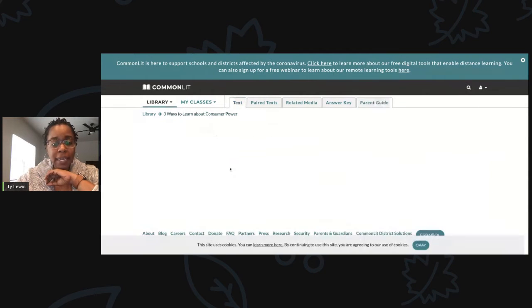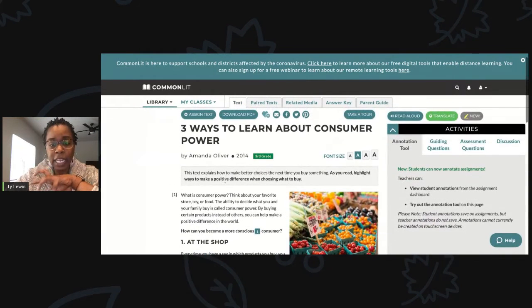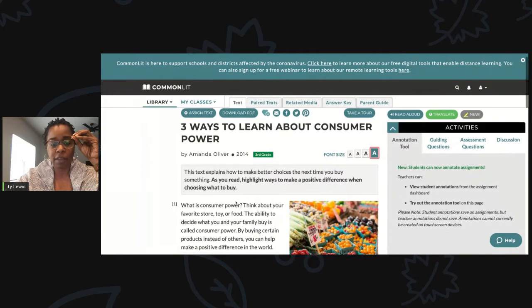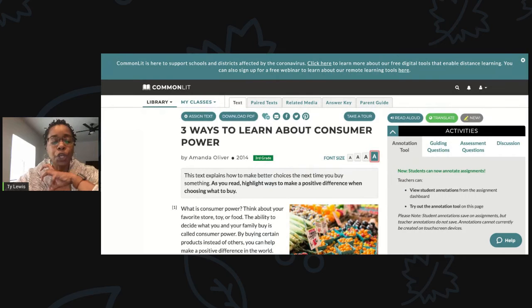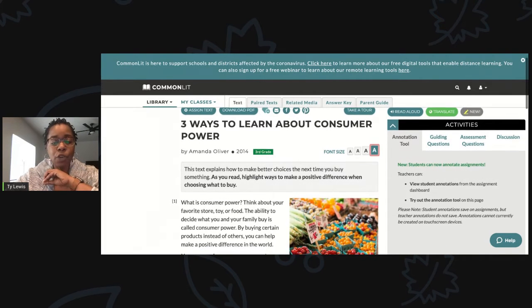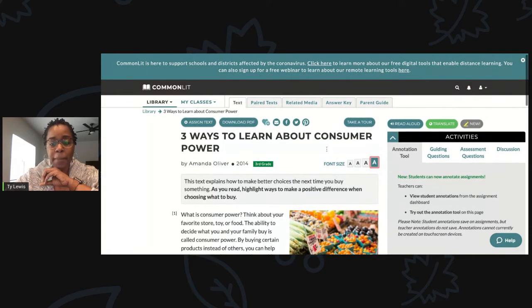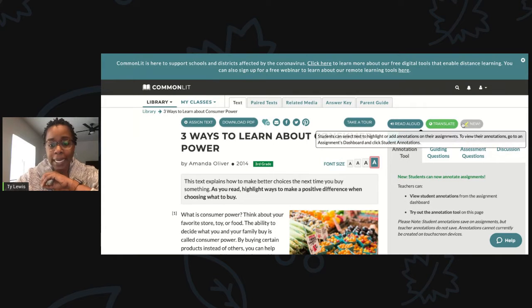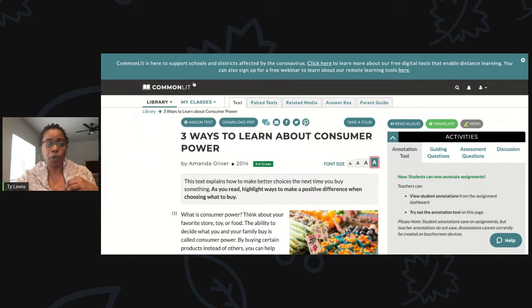All right, so let's go back to the text, and you can print this out or you can do it on the computer. I'm going to make the font bigger. This is a 3rd grade passage. You can, again, make the font size bigger. You can do a read aloud with this. That is what I love, because they have the read aloud. And you can also highlight. So if you did not print this off, you can highlight the passage.